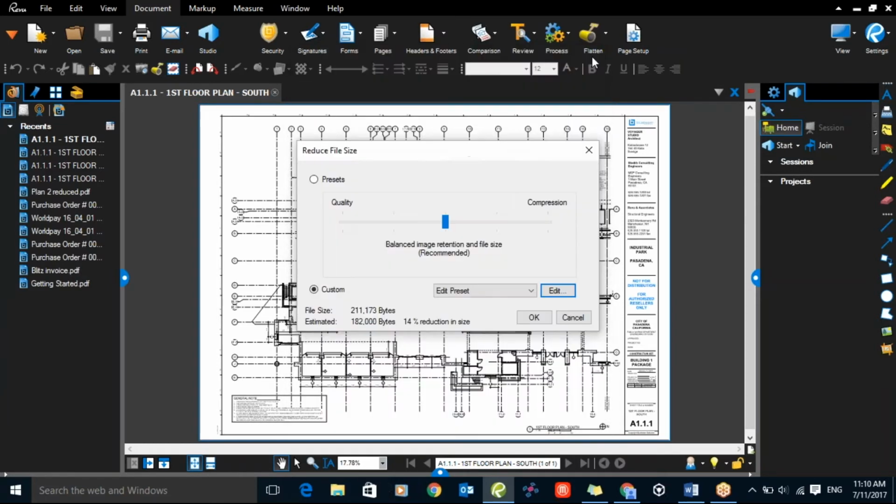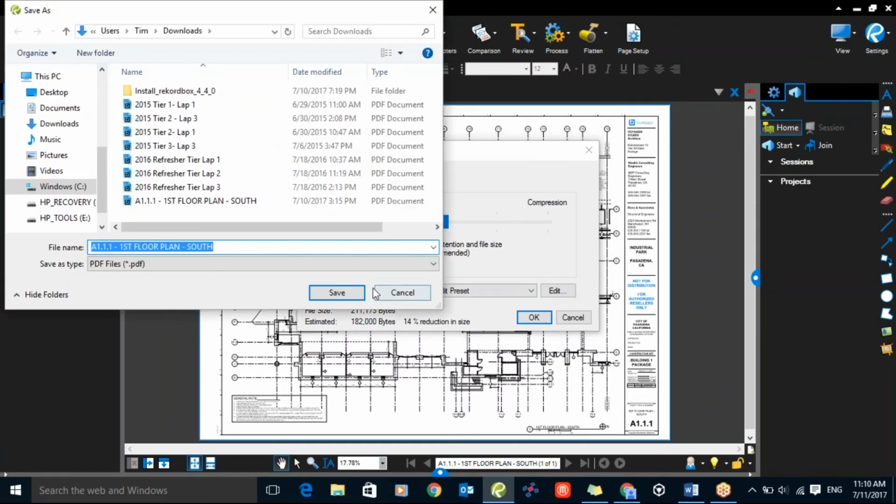Once you have decided upon your favored file reduction settings, press OK. This will open another window where you can save the new compressed document to your preferred destination.